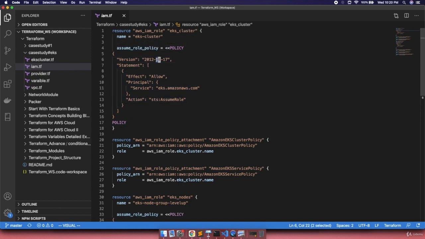I'm using a policy version which is standard in AWS. The effect of the policy, and the service which is going to be used, is eks.amazonaws.com. You can go to the policy and you will get the exact JSON from the Amazon AWS documentation. Action will be assume role, right? So over here I've created the EKS cluster role for the EKS cluster.